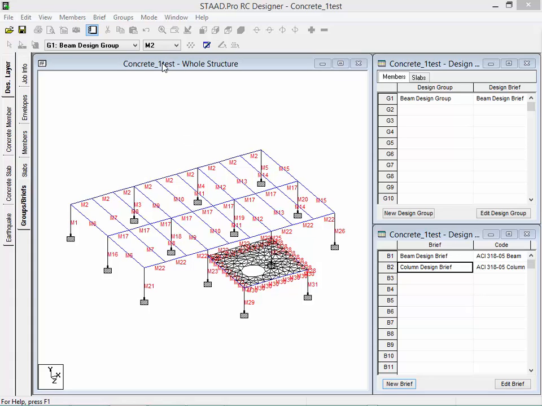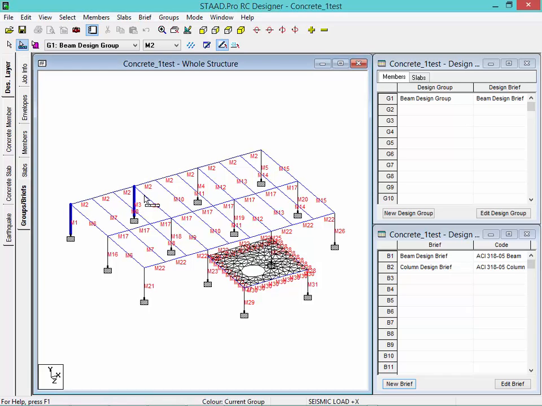The next step in our workflow is to create a new column design group. A design group is used to specify which columns to design and which design brief should be used in the design. We're going to select all of our concrete columns in this model. So we're going to hold down our Control key, and with our physical members cursor, we're going to select all of our columns.